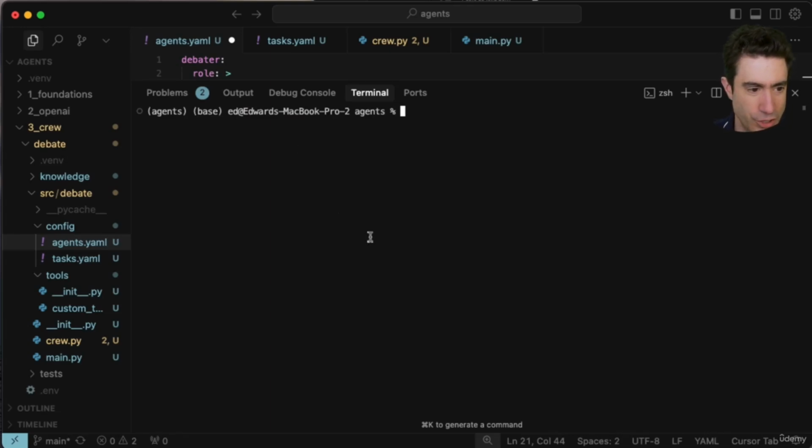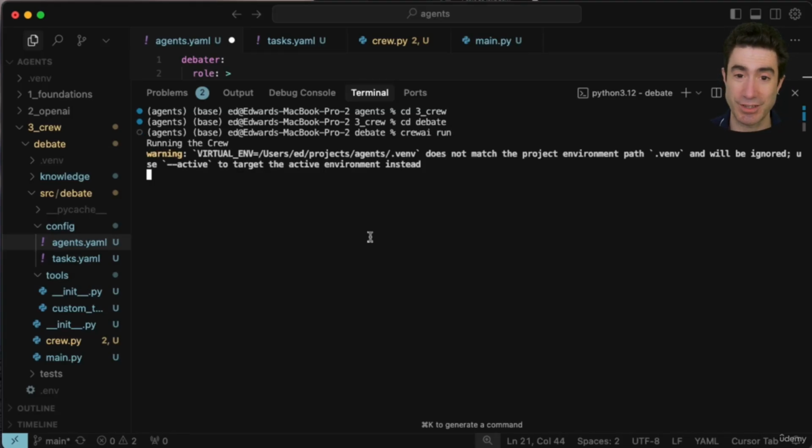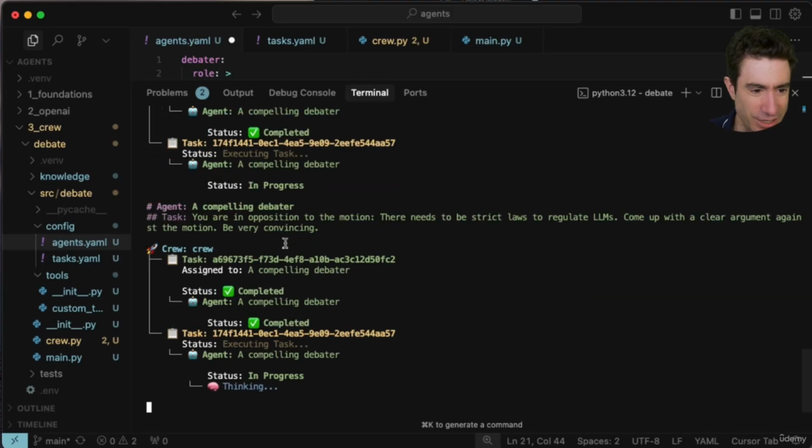We will want to change into the directory for crew and then the directory for debate. And now we simply type CrewAI run to kick off the run. The first time you do this, it's going to do some UV stuff to build the environment, but I've already done it, so it's running right away. You can see it's executing tasks.